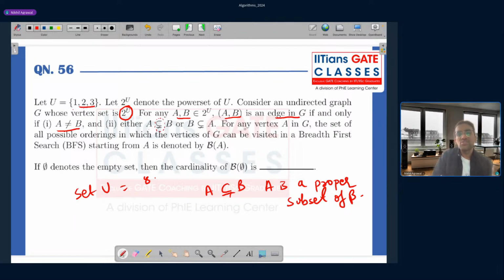So for any vertex A in G, the set of all the possible orderings in which the vertices of G can be visited in BFS starting from A is denoted by this symbol, beta of A. Now if phi denotes the empty set, then the cardinality of B of phi is, come on, try students, try. It's a little tricky.